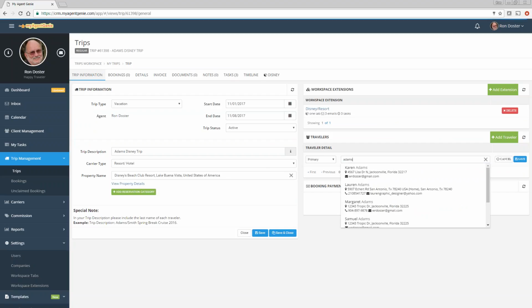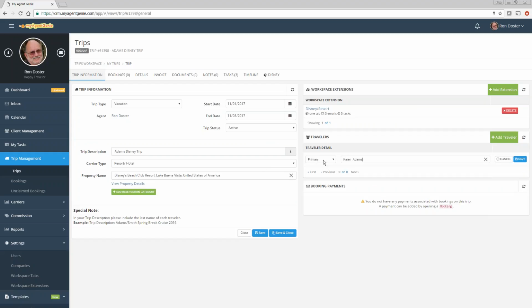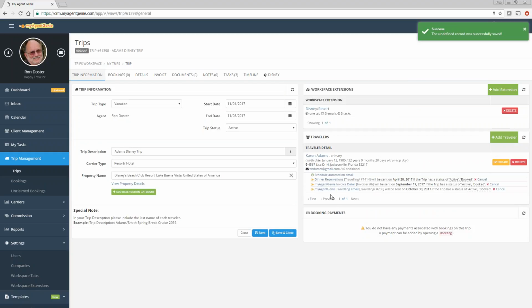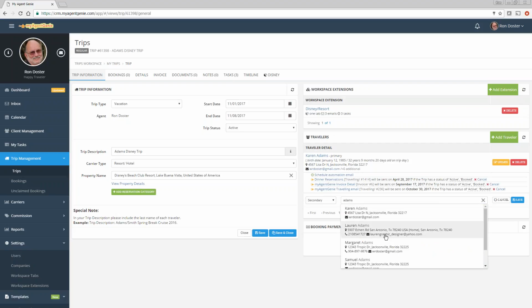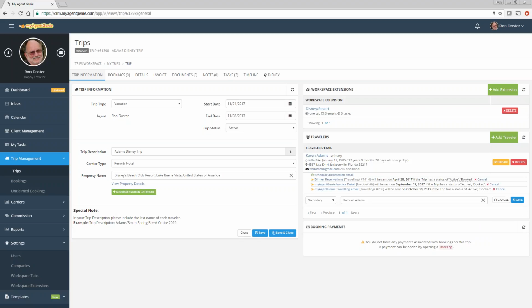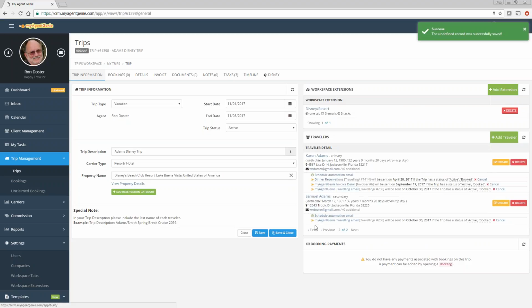I'm going to add Karen Adams as the primary traveler, and you see it set all of this automation up for me. Okay? And so when I add another traveler, let's add a secondary, and let's add Sam, and you see they only got the one email, okay? Didn't get the dinner reservations because I set that up for the primary traveler. He did not get the invoice because that's on the primary traveler, and the only thing he got was the traveling email, okay?